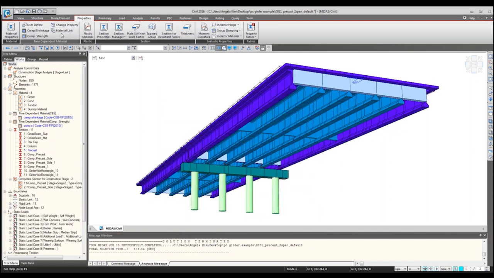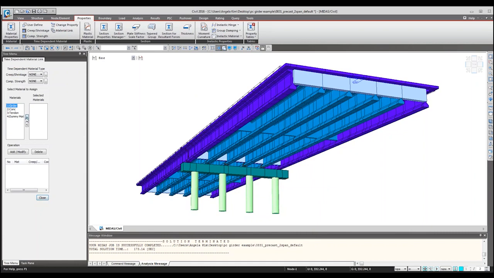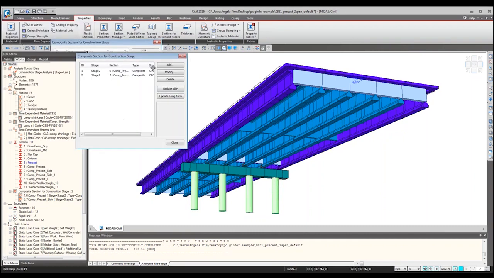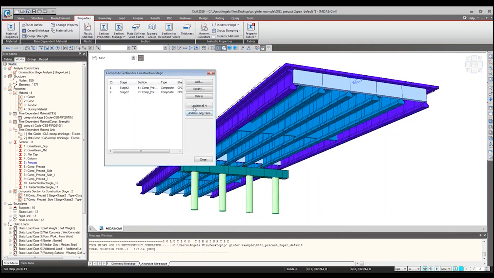And then as the very last part, you simply need to link it with the concrete material you used, especially for the girder and for the concrete deck portion. And where I mentioned to you that you can automatically update the long-term notational size of the member.